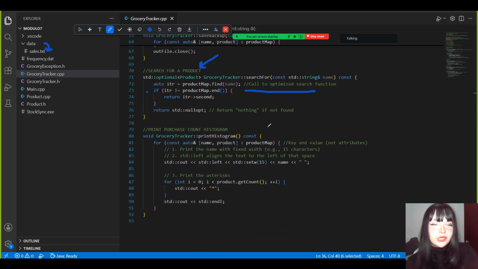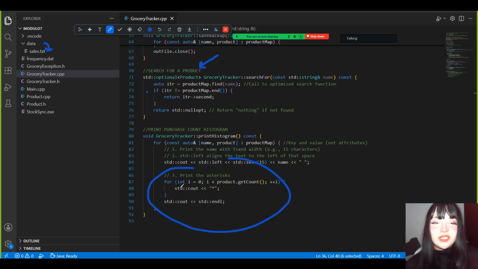And for the print purchase count, excuse me. So here we're just iterating over the collection, and we are using the function get count in order to obtain the count for that specific product that we are discussing in this certain iteration, and then we will go on to the next item.